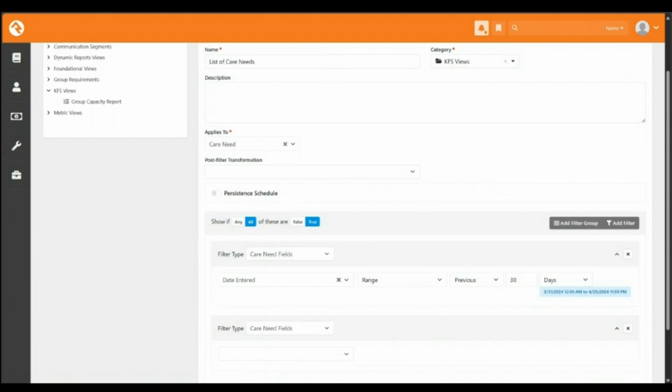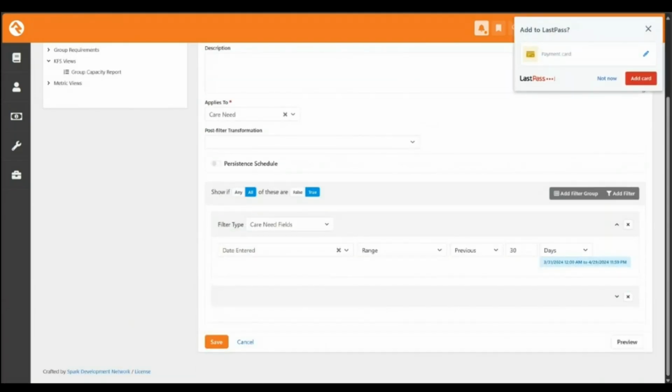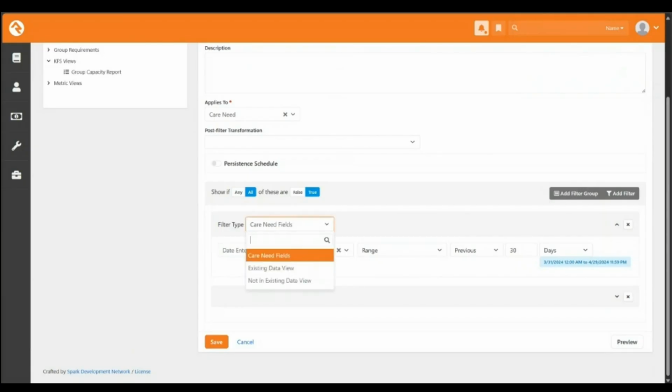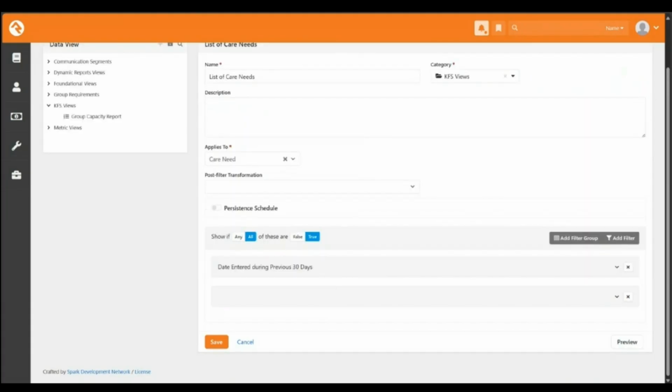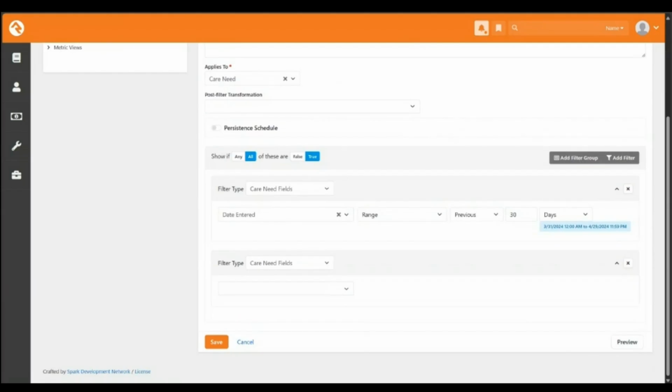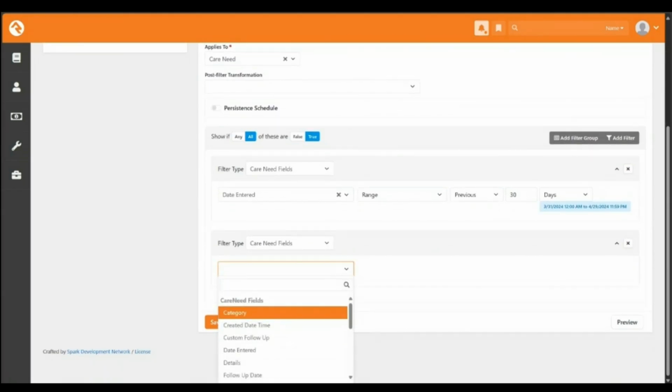But you can add filters. So for care need fields, I don't know why it thinks I have a payment card. So for care need fields, it just keeps clicking away. You can filter based on category, created date time, custom follow-up field, date entered, details, follow-up date. Most of the information about the care need itself.